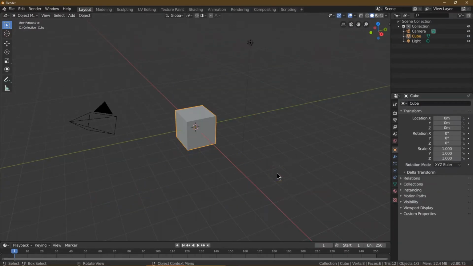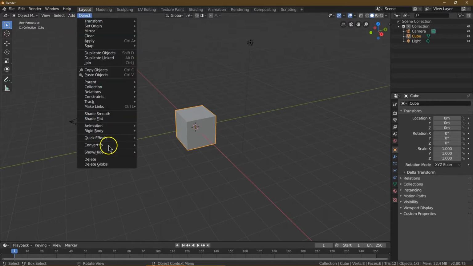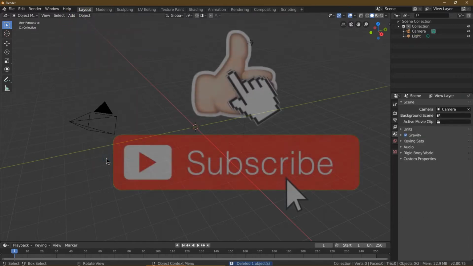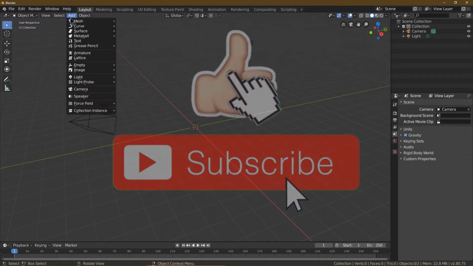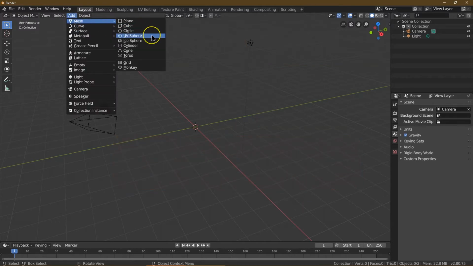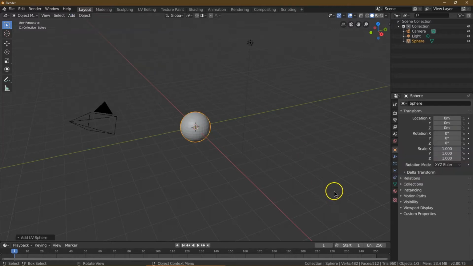Click on General, and here we are with our cube. Let's get rid of this cube. I'm going to delete it. We won't need it. And let me click on Add Mesh. What I'm going to be adding here is a UV sphere. And this is going to be the item that we are, quote unquote, lighting on fire and making smoke.